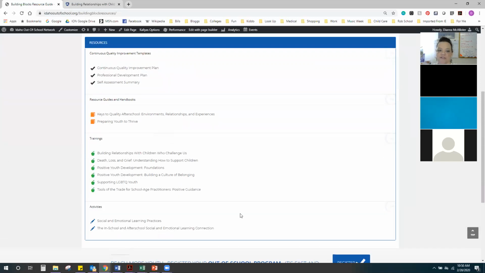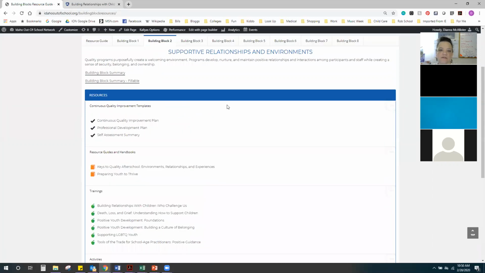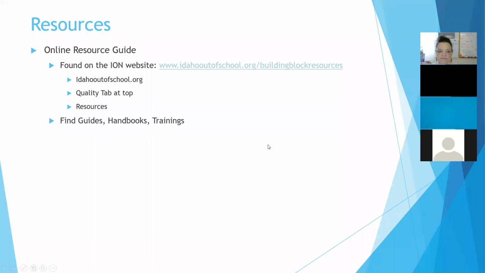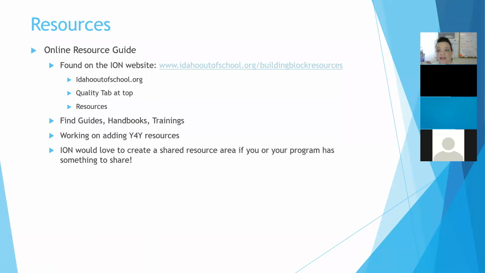So check out the resources if this is an area that you're like, yes, I need help and I would like to go further here. Please use the resource guide to help you. I am adding some Y4Y resources. Those didn't get into there yet, but we will continue to add Y4Y resources if that's something that you need. We're breaking those down into the building blocks so you guys don't have to search for them yourselves.